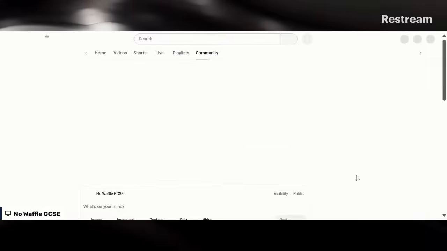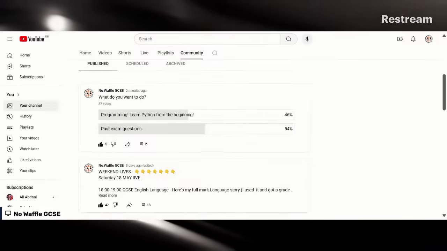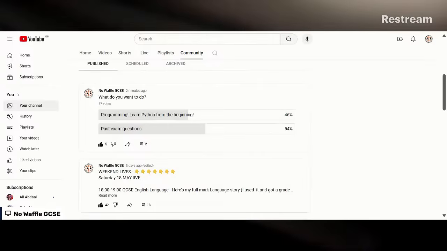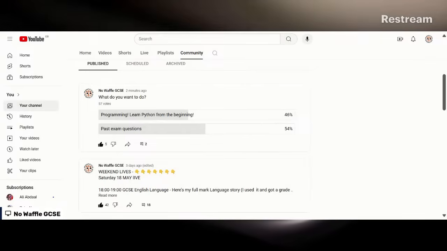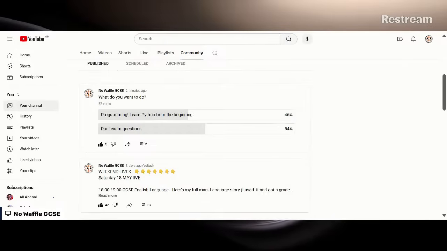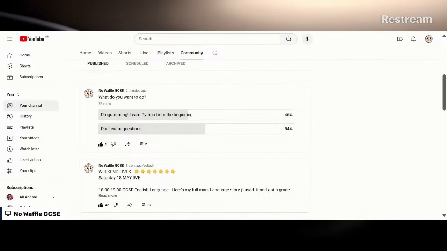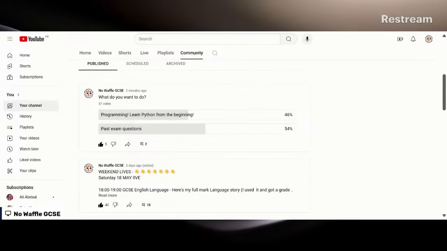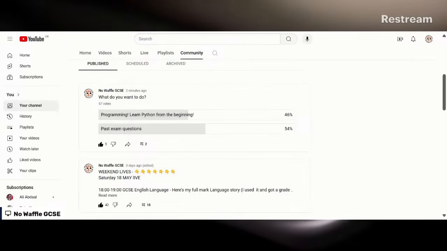It seems kind of 50-50. Let me check. Okay, it's balancing. I'm kind of impartial. For me, I kind of want to do programming. I don't know why, because my experience with programming is quite bad. I'm not good at programming, so I kind of want to learn as well whilst I'm teaching you. But if you want to do past exam questions, that's okay.